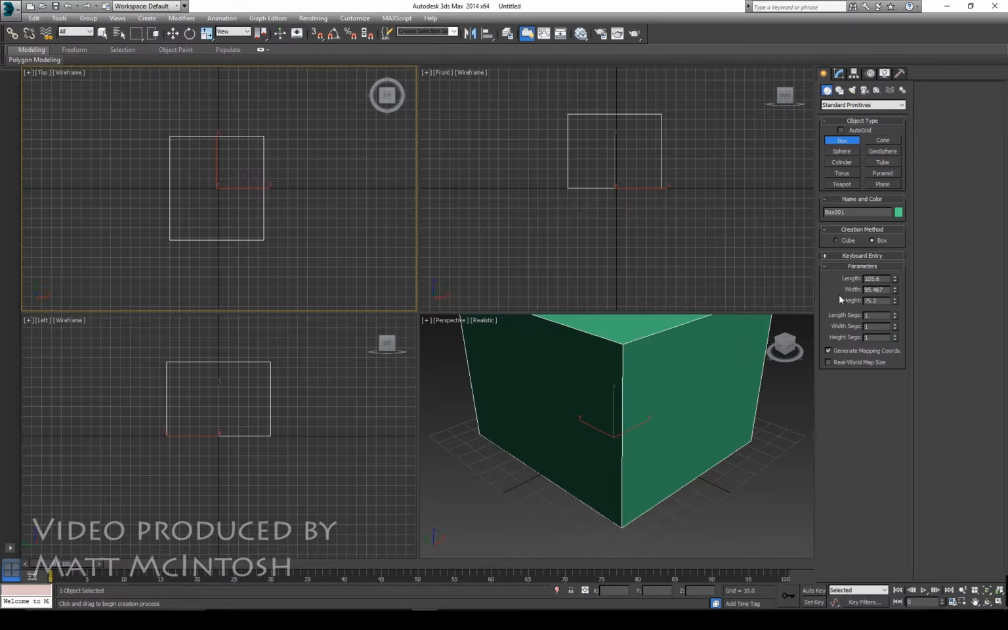Now you can create things from those primitives quite easily. If you want to edit them, you can change their dimensions here and how many spans they've got, which can be quite useful, but I'm just going to use the box as an example.